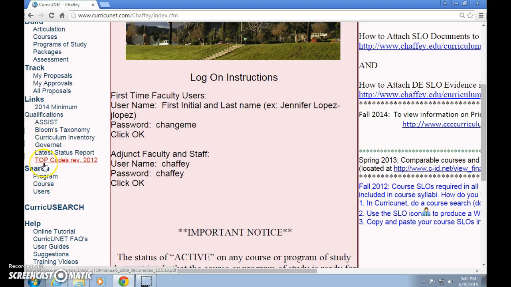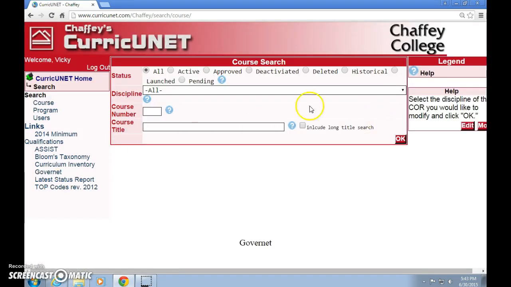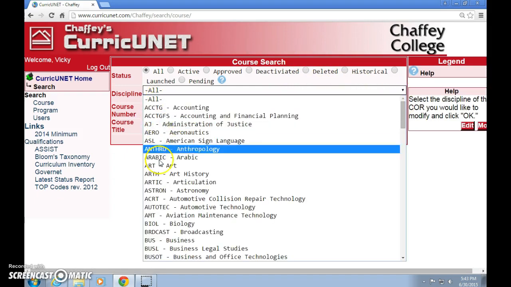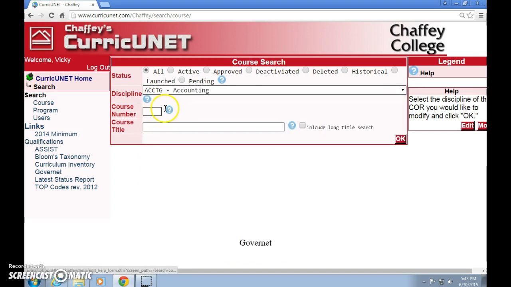And as you scroll down, you're going to see the search area. Now keep in mind that these steps that we're following right now, they're only for updating SLO information. They're not for launching a modification. That's a whole separate process. So we're going to click on Course. We get over here to the course search screen, and we can select the discipline of the course that we're going to update. We can also enter the course number to narrow down the search a bit. We're not going to do that today. We're just going to click on OK.